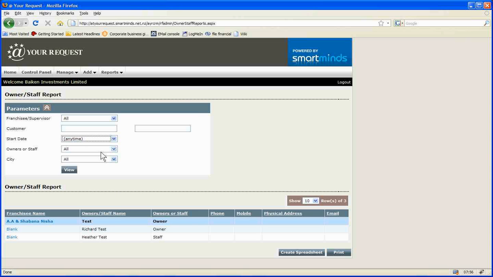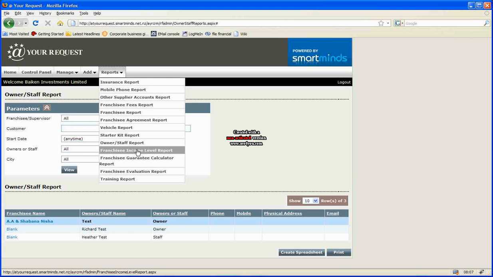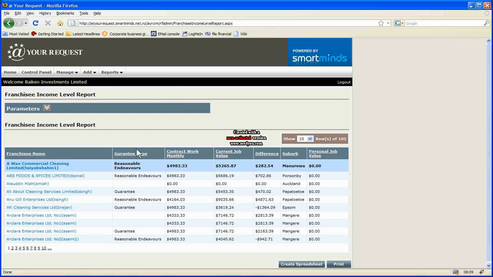Now up here you can actually search as to start date as well, although the start date is not shown here in the report. You can also go down and filter and just show owners or staff.